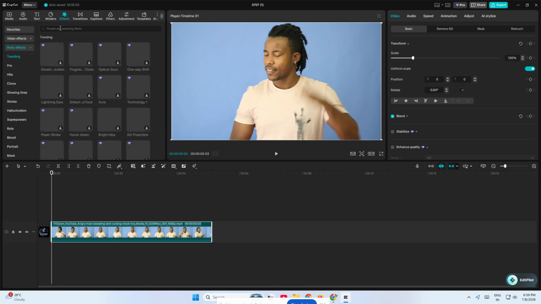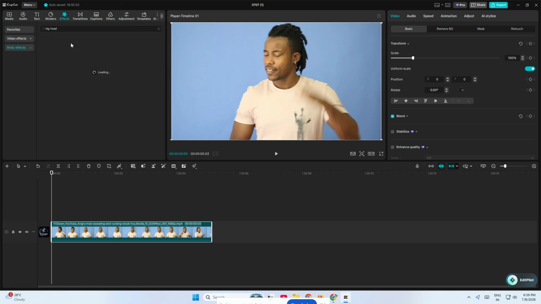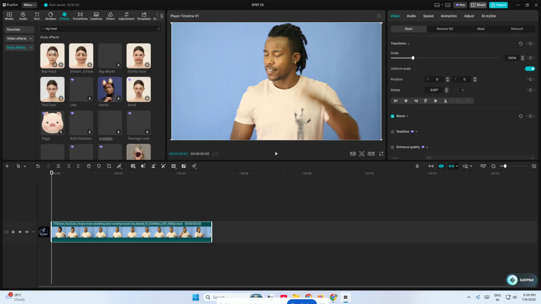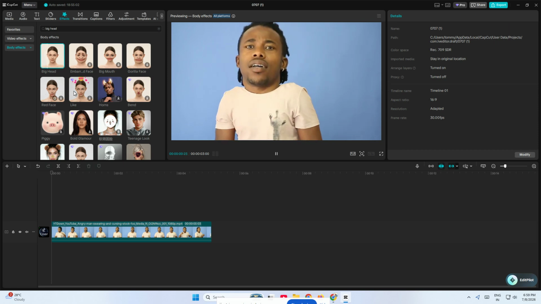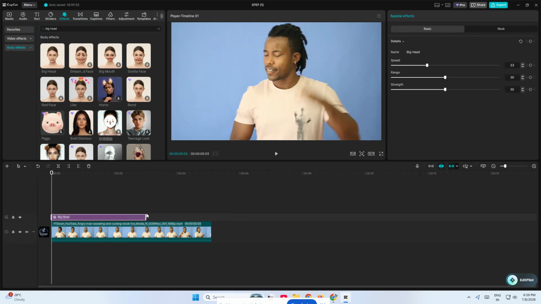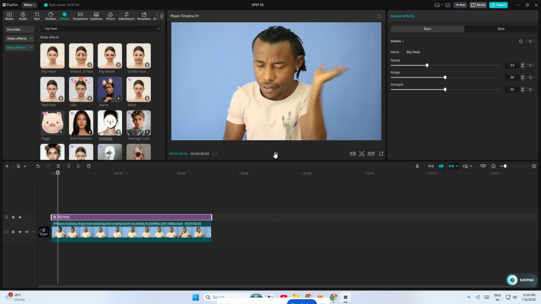If you want the big head effect to cover the full clip, make sure the effect duration matches your video length. You can drag the edges of the effect bar on the timeline to extend or shorten it. This is really useful if you only want the effect to appear during a certain part of the video, like a funny moment or reaction scene.